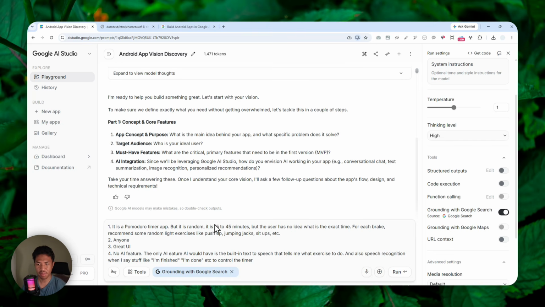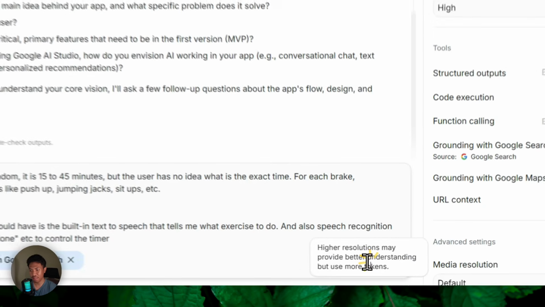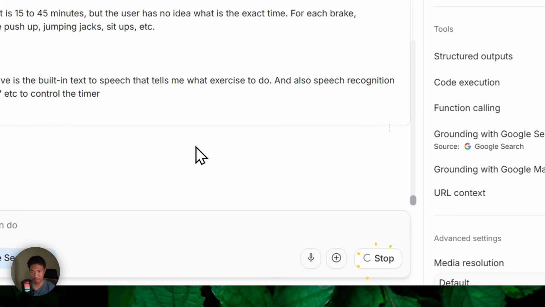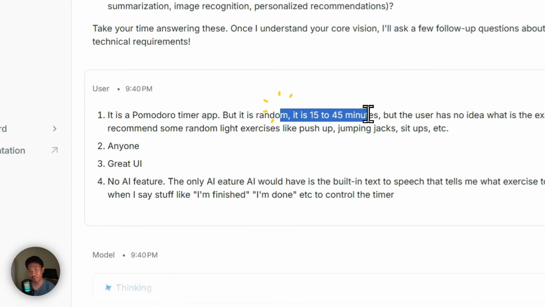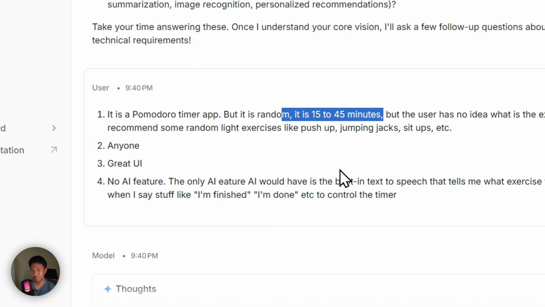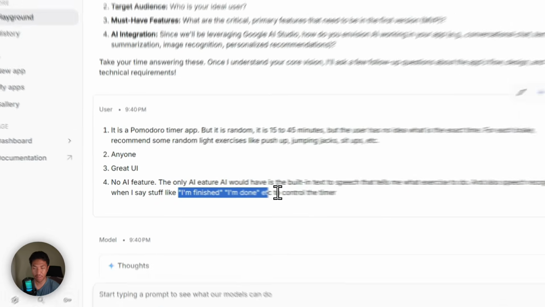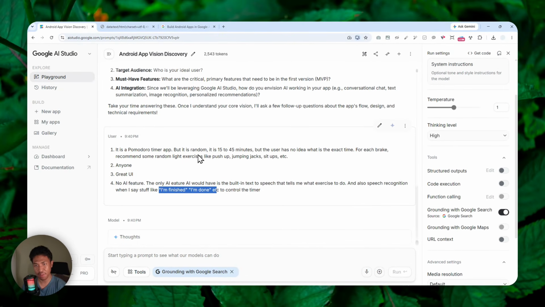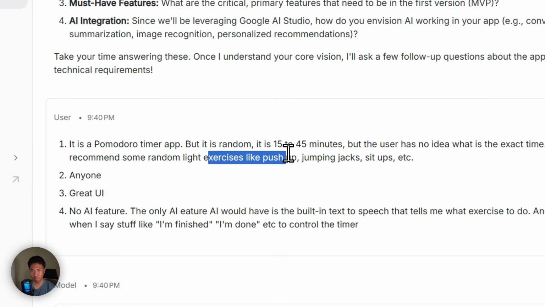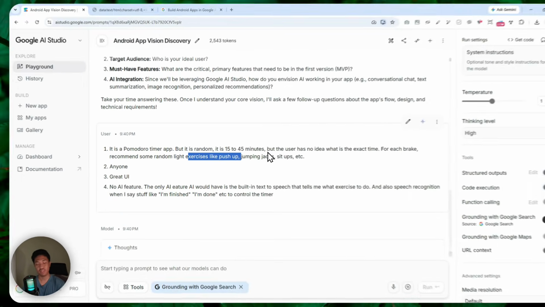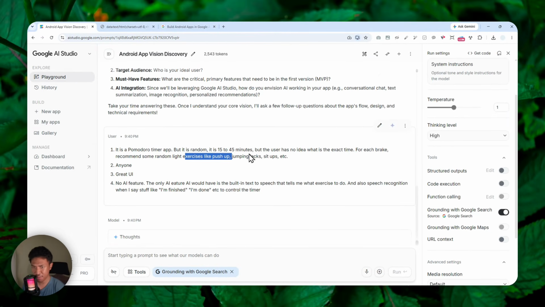Okay, so this is the answer that I'll provide, and basically after that it's going to ask you even more questions, and then you have to answer it. Now in this case, I want to create a simple Pomodoro timer, but it is random, and also it can be controlled via voice. Like when I say something like I'm done or I'm finished, then it can affect the timer. And also there is going to be a feature where it's going to recommend some random exercises during the breaks, like push up, jumping jacks, etc. So I think that's quite a nice feature.